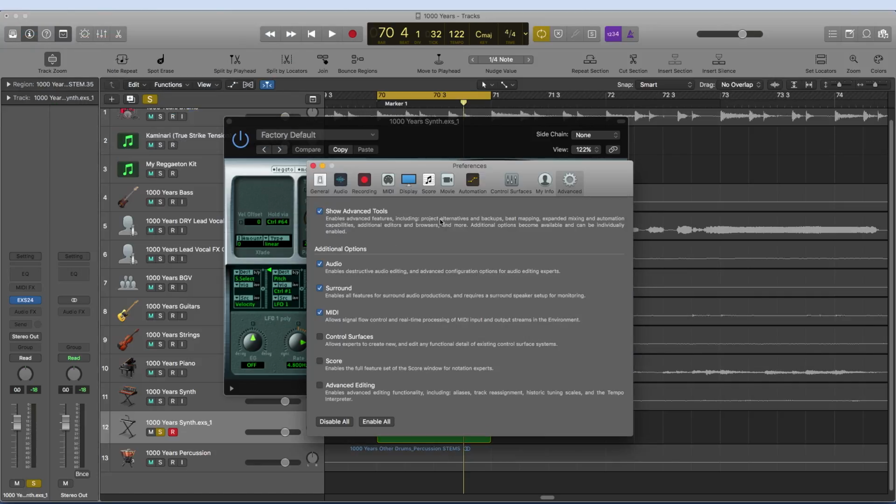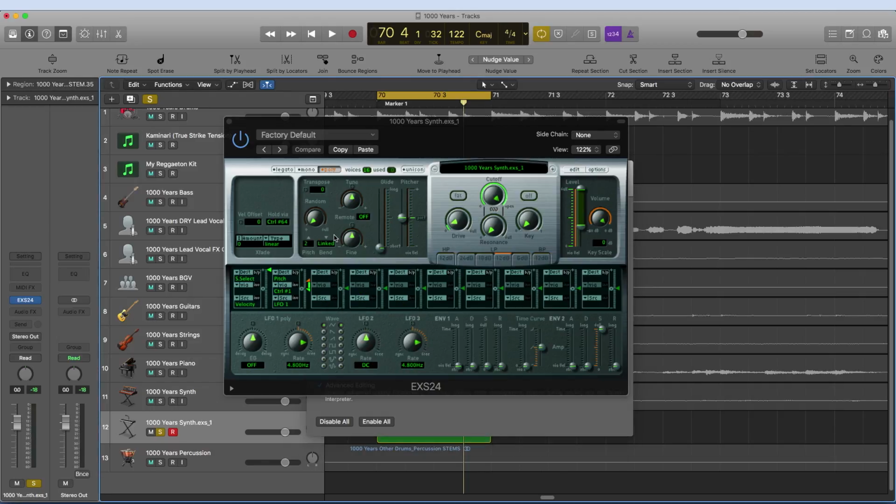As a matter of fact, if there's anything that you've seen me do or anyone else in these tutorials that you can't seem to access, come in and make sure that your advanced tools are selected. And you can also keep ones off that you don't really need. For example, I don't really have a surround sound system in here anymore, so I can turn that off if I want. So I'll go ahead and make sure that advanced editing is on.